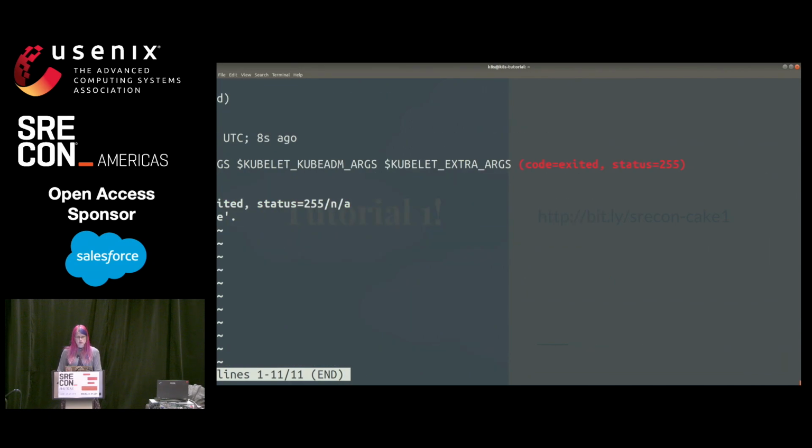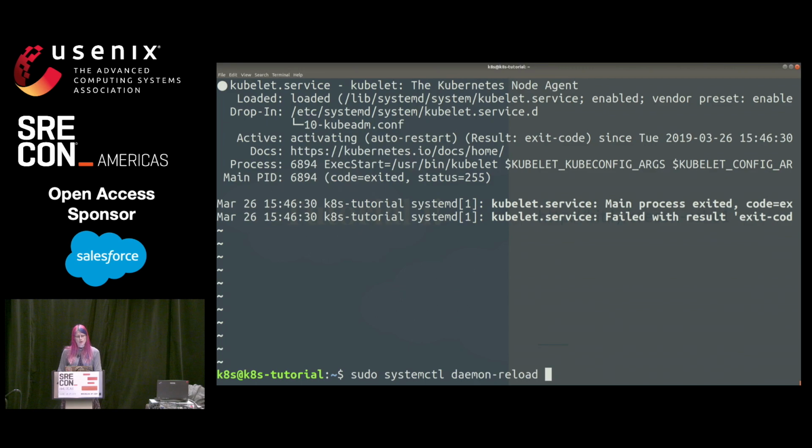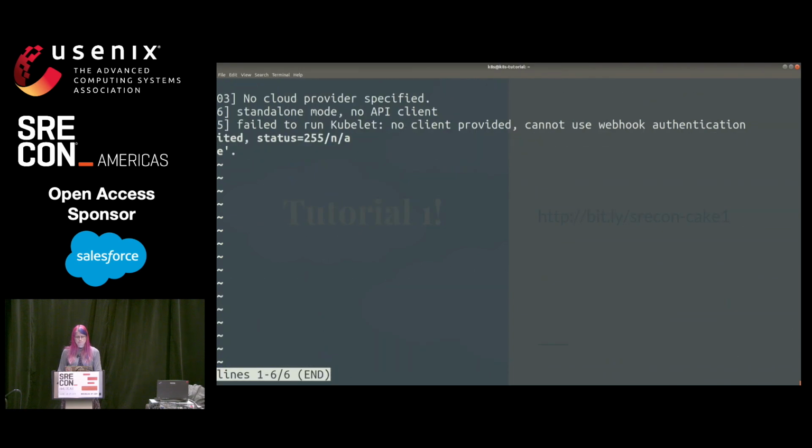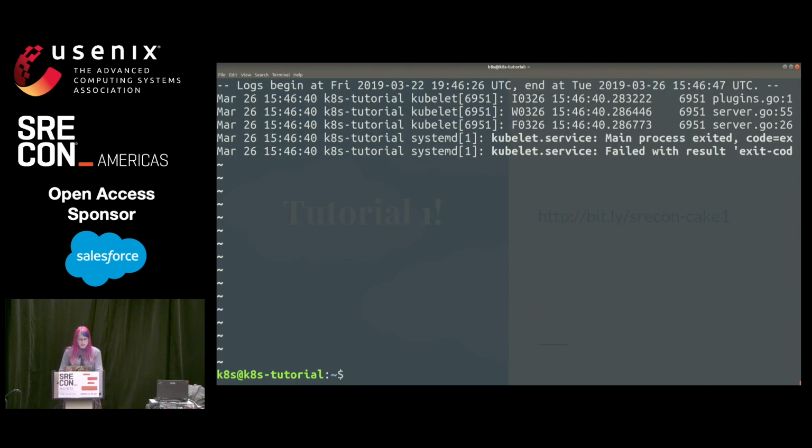We are still grumpy. Let's see what it's grumpy about now. No client provided, cannot use webhook authentication. I think this is the next step of our tutorial. Right, we need to disable authentication because we're not worried about authentication right now. I'm the only one who can access this machine, and we're just going to pretend that everything is fine. So let's edit that configuration file that we applied earlier.